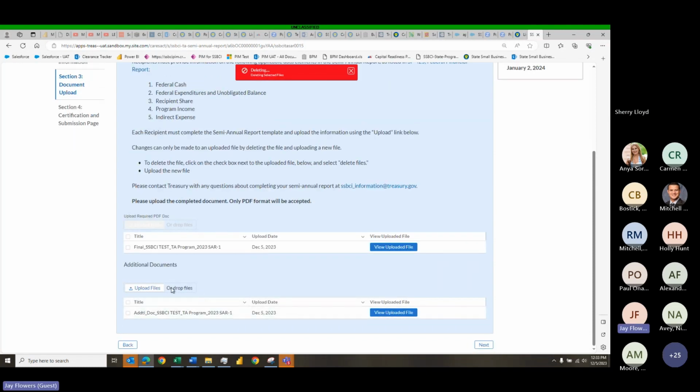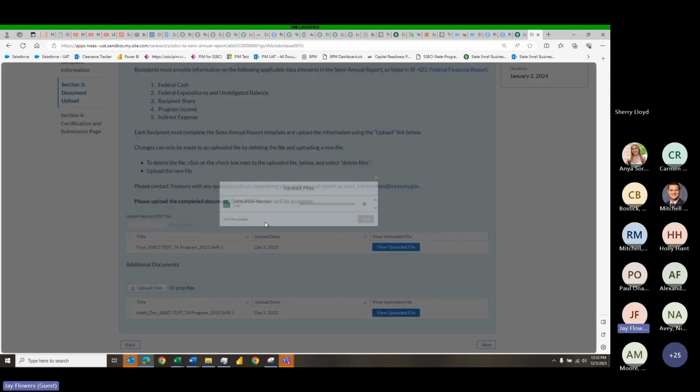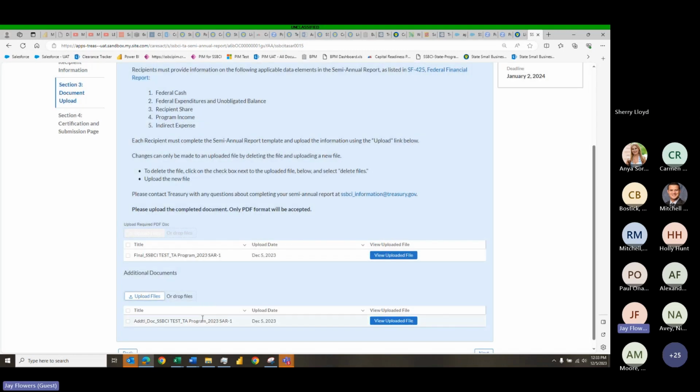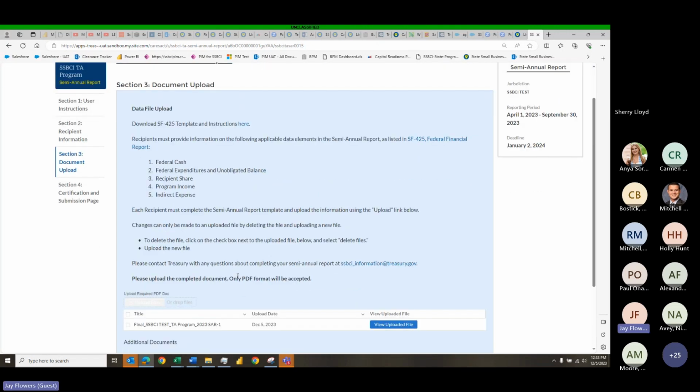It will delete that file, and let's say I have a different file that I want to upload. I want to upload that file. Wait till you hit done, and then you're going to see that second file added towards the bottom. Once you have your files uploaded, we can move over to section 4.